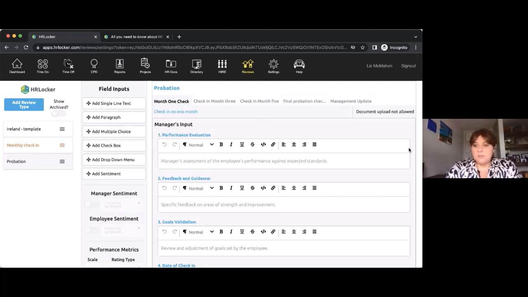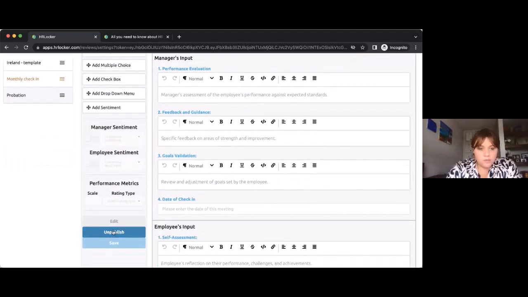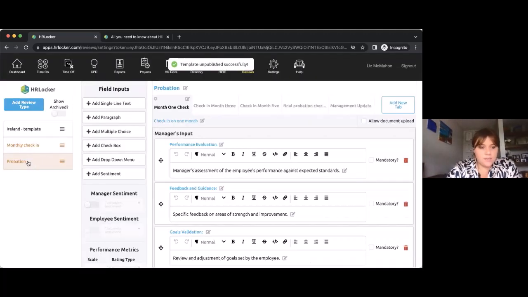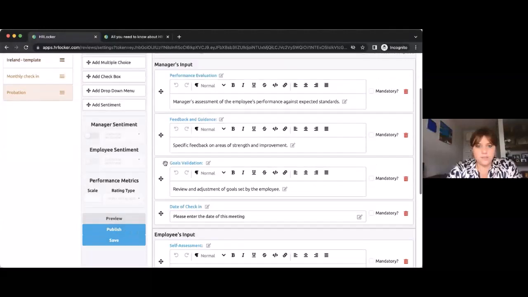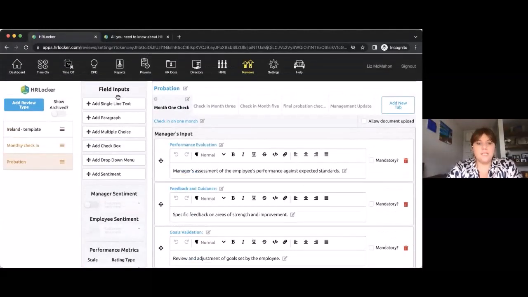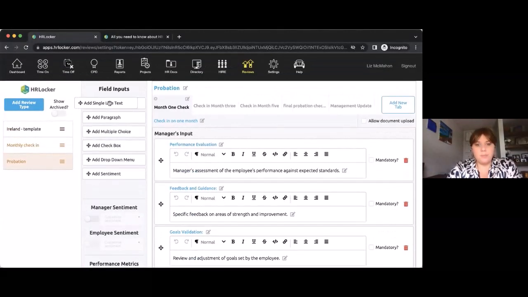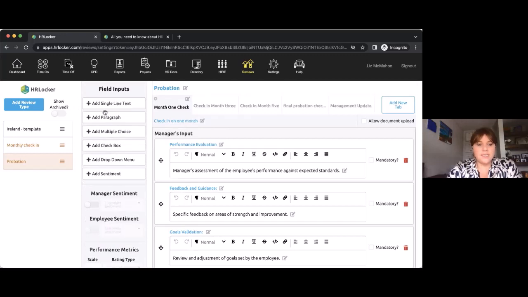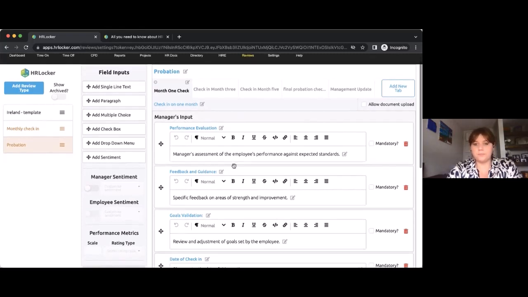So I've created, I'm just going to edit it over here. So we're going to unpublish it, and then we're going to edit it. I'll just show you how I've done this. So on the left-hand side here, you'll see there's a number of different things that I can put over here that are like single line text, paragraph, multiple choice, check boxes, sentiments, lots of different things that I can create and customize. This tab here, I've built it that this is going to be the check-in that people are going to do on the very first month during that first probation side of things.